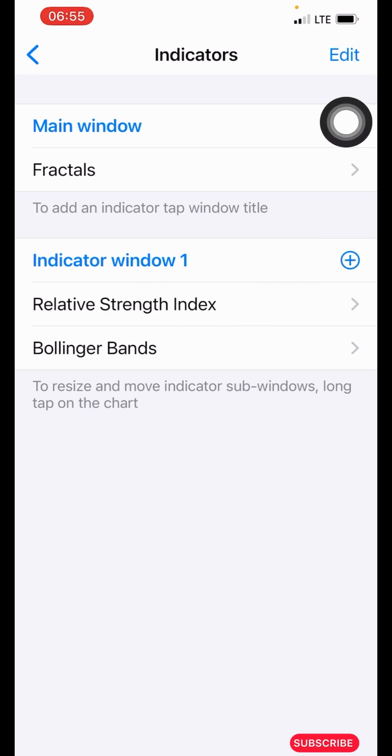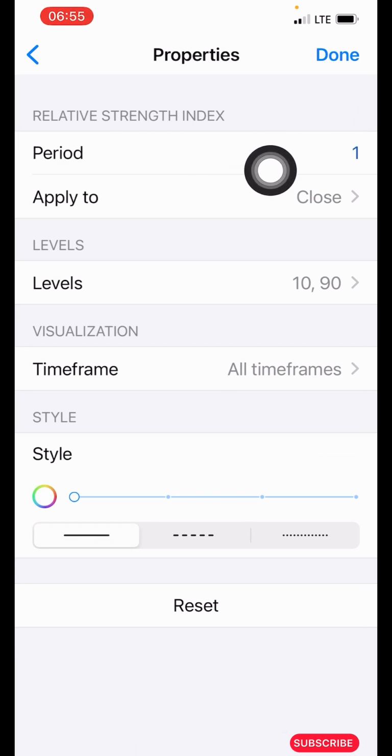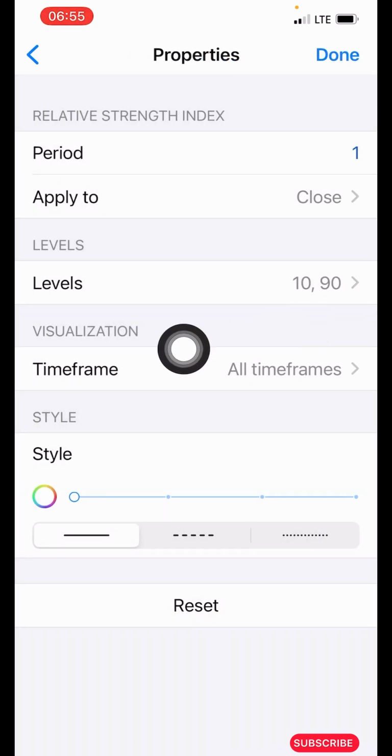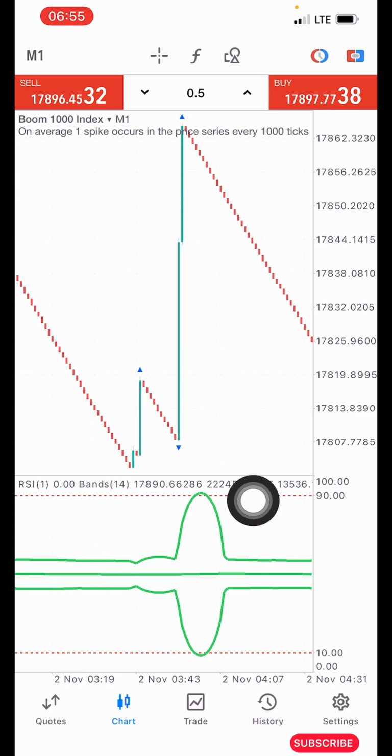Now the next indicator we have here is the relative strength index. You click on your main window plus icon again, you search for your relative strength index. These are the properties. The period is 1, applied to its close. The level, you make it 10 and 90. The color is red, 4 pixel, you click on done. The time frame is all time frame. The style, you make it the color of your background, you click on done. Now the relative strength index is this line here. We use it for the levels, the overbought and the oversold.